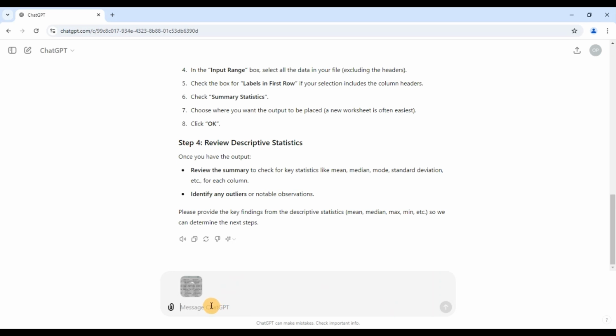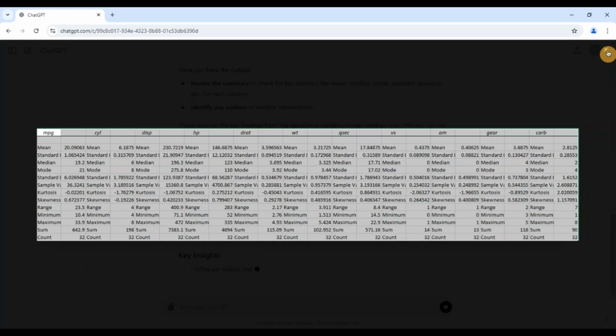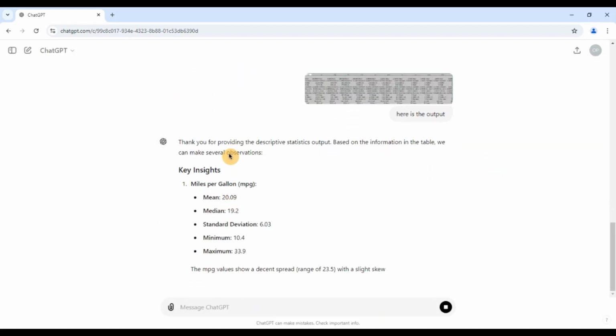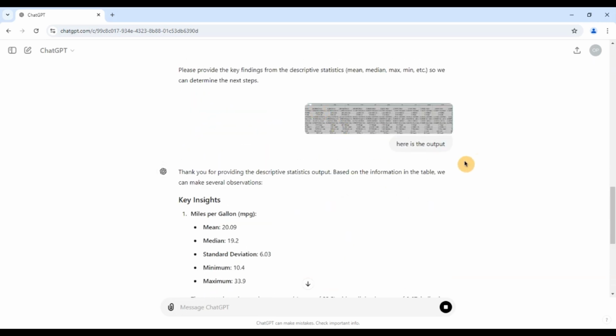Okay, so it's loading. Here is the output, and let's see what it does. So you can see if I click here, this is the output, and it has now given me the key insights. So you see it has read all this analysis.